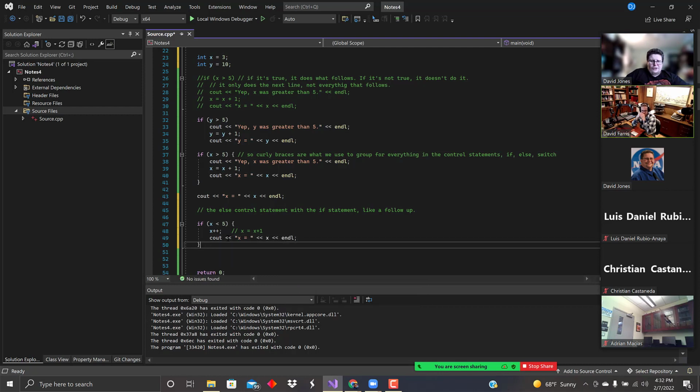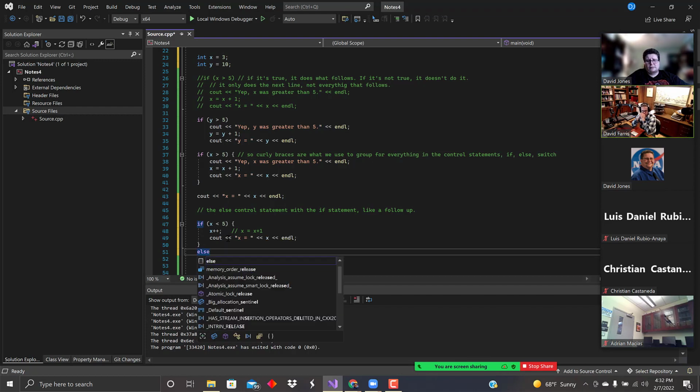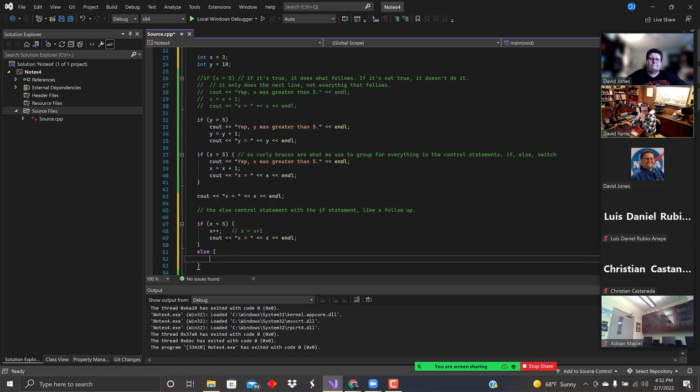And then I can do else. Now I don't need to put the criteria in. The else is whatever this one isn't. So if this is true, then this will be the not true category. So I'll just get right to it. See out x was not less than 5.